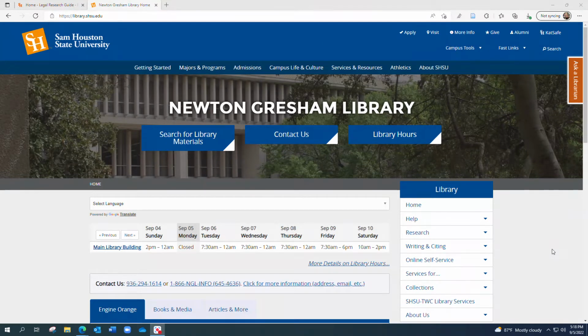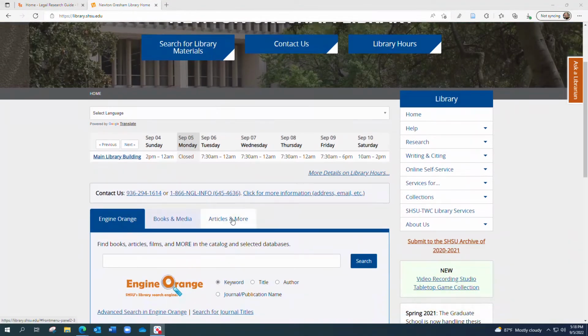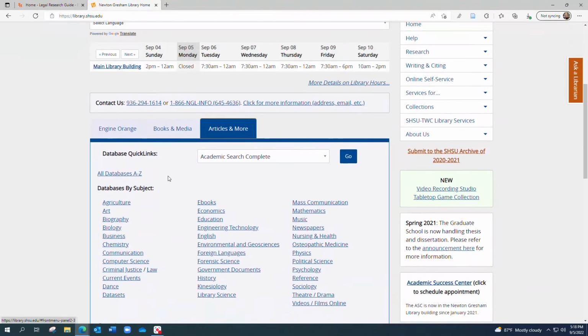We're going to begin our search by typing library.shsu.edu into your browser, which will take you to the Newton Gresham Library homepage. From there, just scroll down and click on Articles and More. From there you will see all of our databases by subject. Scroll down and you'll see Criminal Justice and Law.